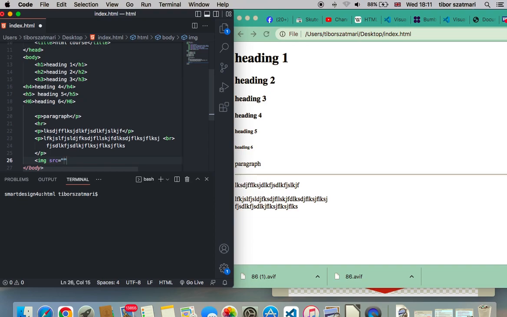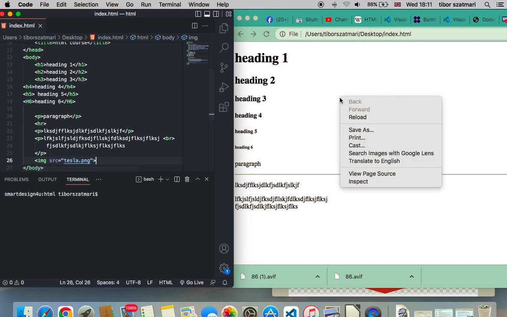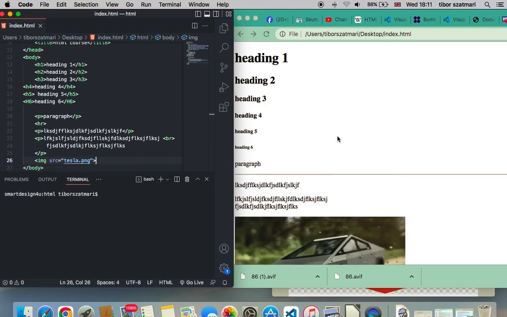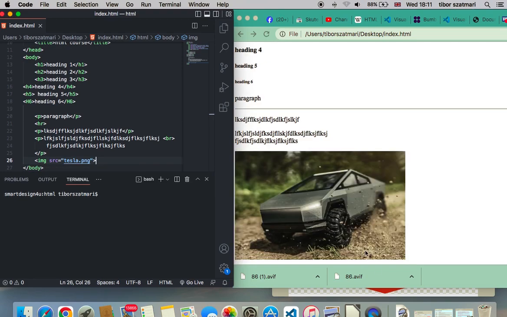Let's type Tesla.png. So we've got the image. Let's save it and see how it works. Yeah, we got our Tesla. We can make the picture bigger or smaller. This is the original size.